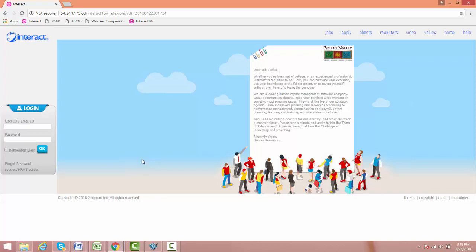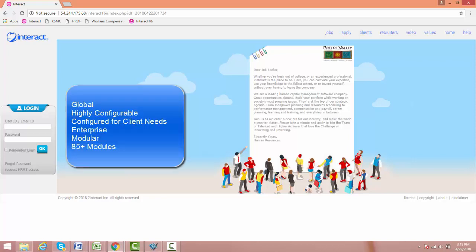Interact HRMS is a global HRMS solution that is highly configurable. It can be configured to meet the needs of the client, and it is an enterprise HRMS, which is modular, which means that you can set it up the way you want to, and you can choose the modules that you want to use. In fact, there are more than 85 modules in the system.